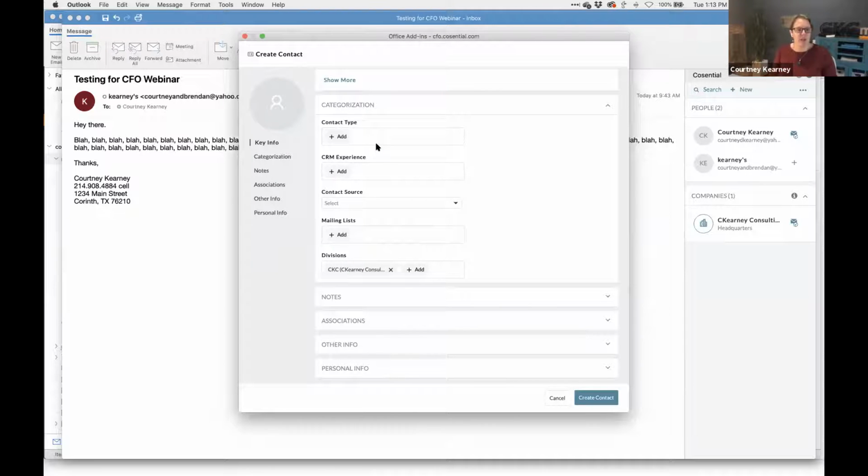For your configuration, your OFA decides what categorizations are going to show up here. So for ours, we have the contact type, CRM experience, the contact source, mailing list, and our divisions. So really that is configured specific to your account. So if there's a firm org that you don't use, it doesn't have to be listed.